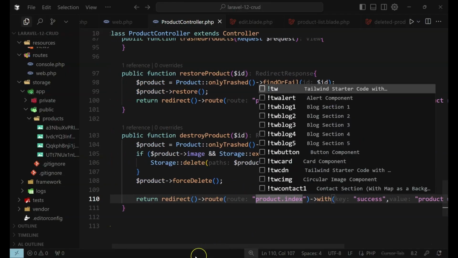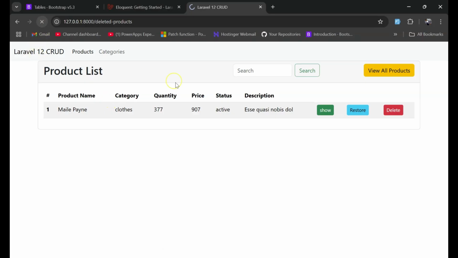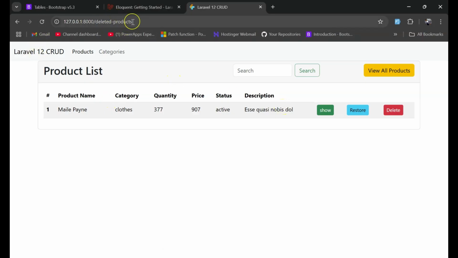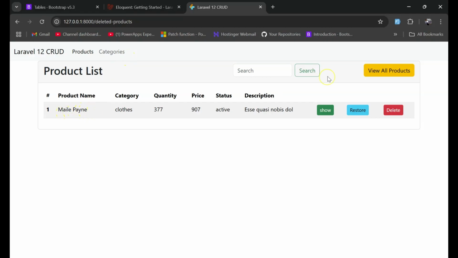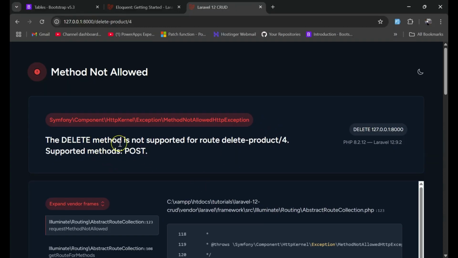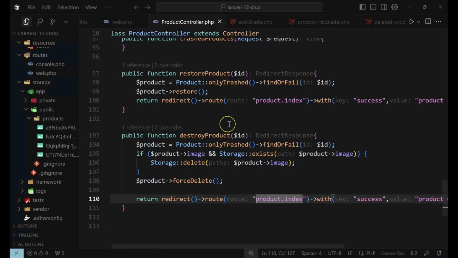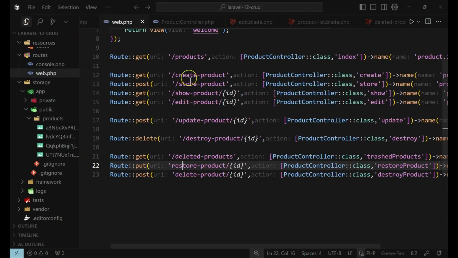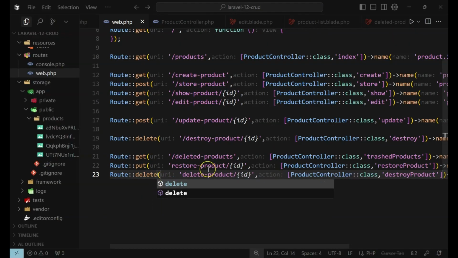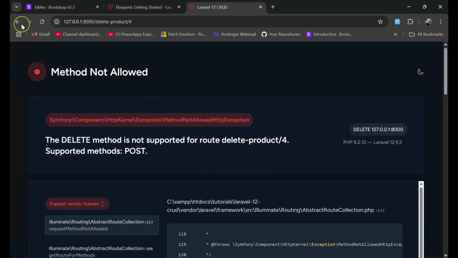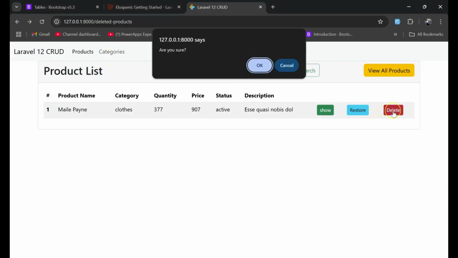and let's go back here in our browser, refresh. Now we are here on the deleted products, and this is mail pane. So let's see if we delete and say yes. Okay, so the delete method is not supported for the route. The supported method is post. So let's see from here. The method is post. So here we need to change it to delete because we are deleting that product. So let's go back here and try to delete.